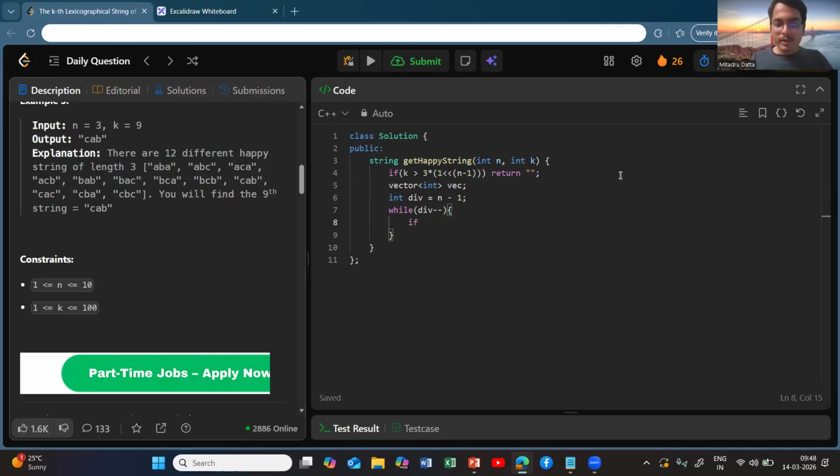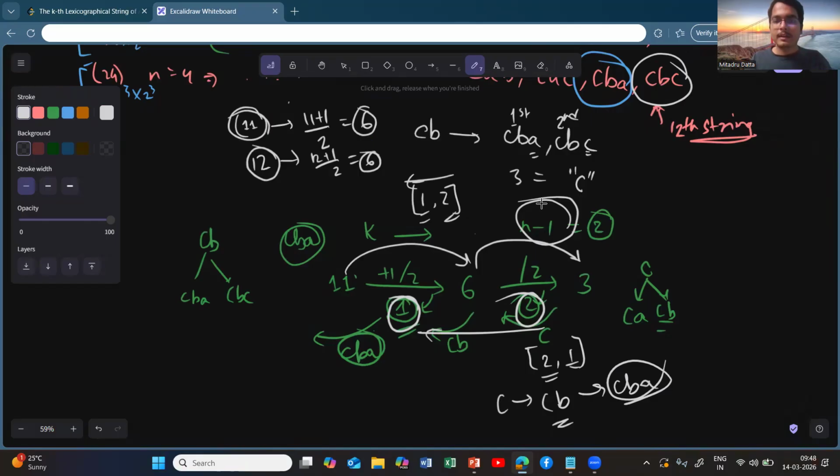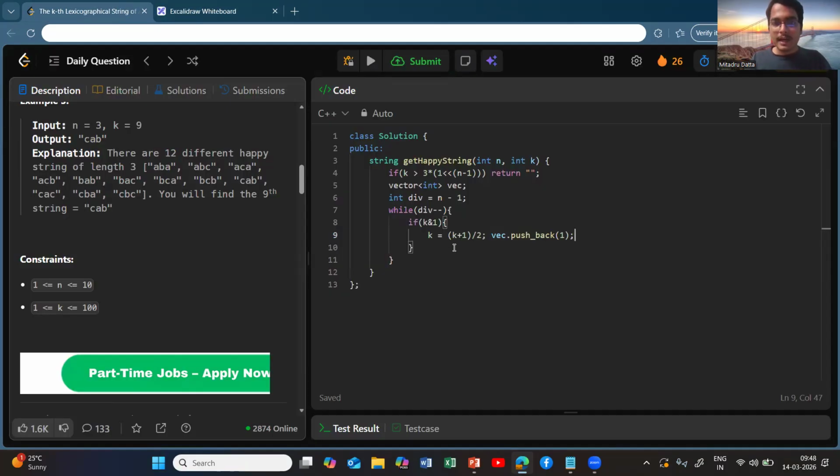Now what you can do, if k and 1, which means if k is an odd number, what will I do to k if it's odd? I will just add 1 and divide by 2. I just now told you, right? And while doing this, I will also ensure that this is the first child, so I will insert a 1 into the vector. I'm creating this vector over here now. And else, if k is even, you can just simply divide k by equals to 2, vec dot push_back 2. So we have it. This gives you whether it is the first child or second child.